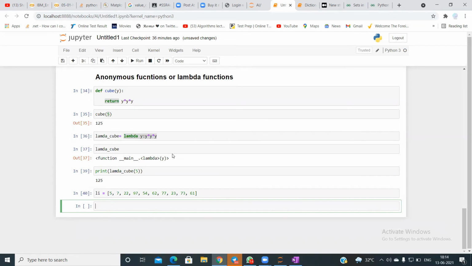Now let me say that I ask you to get the odd elements from this list. What you can do is either create a function or go with a for loop. But creating a function and creating a for loop is a big headache. So instead of that, I'll simply say L1 is equal to list of anything.